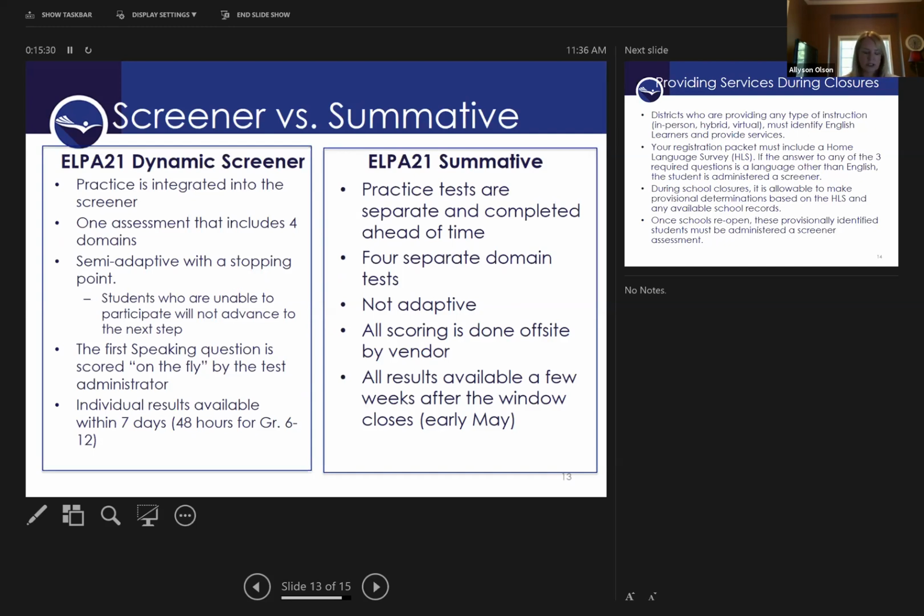And it's important just to remember that the screener is not designed to be a progress monitoring tool. It's not appropriate for that. It's not precise enough for that. And so if you have English learners who have been out of school for a few months, as everybody does, we do need to do some progress monitoring when they get back in the classroom, but the screener is not the tool to do that.